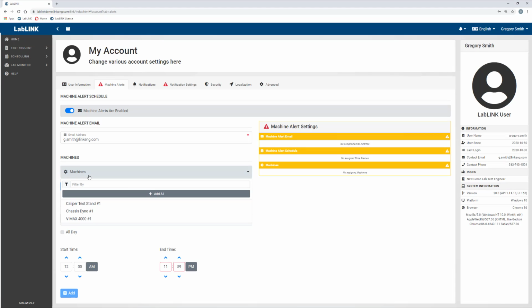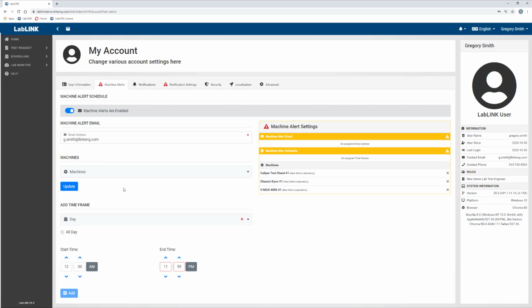Next, I want to select which machines I would like. You'll notice there are 3 machines here that exist inside of the laboratory that I've been assigned to by the system administrator. So I'm going to click the Add All button and subscribe to all of these machines.